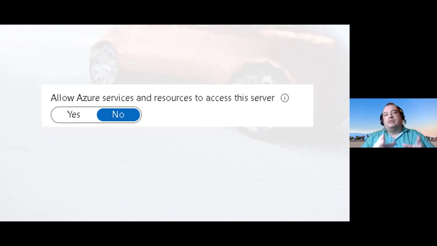When this configuration mentions Azure services, it's not talking only about your services. It's talking about any service, everyone's services. Any service inside Azure will be able to access your Azure SQL. Oh, they'll be able to query your data?